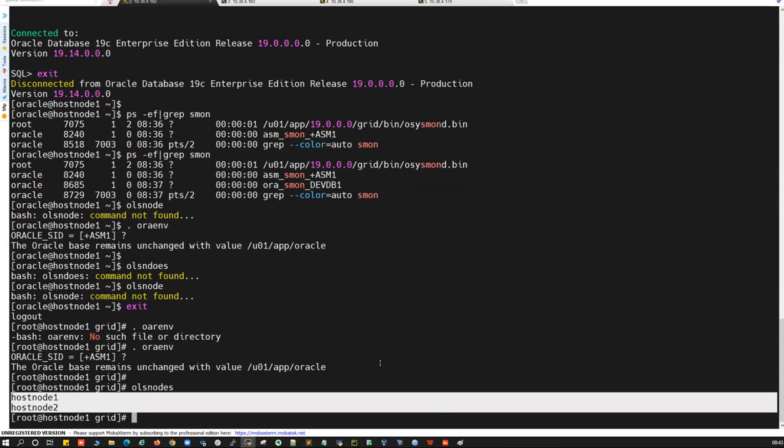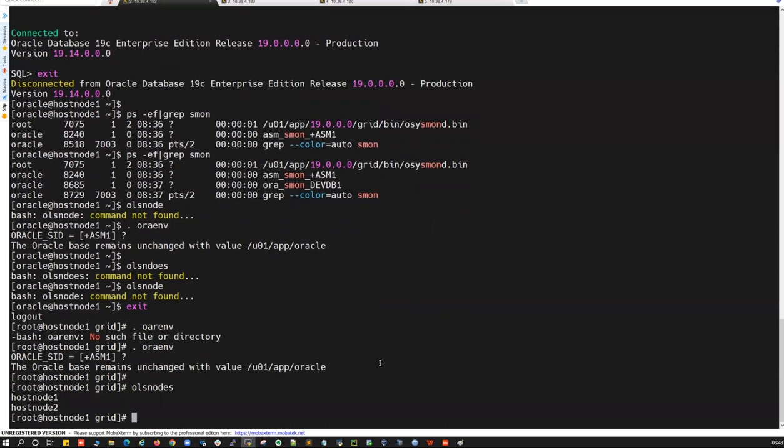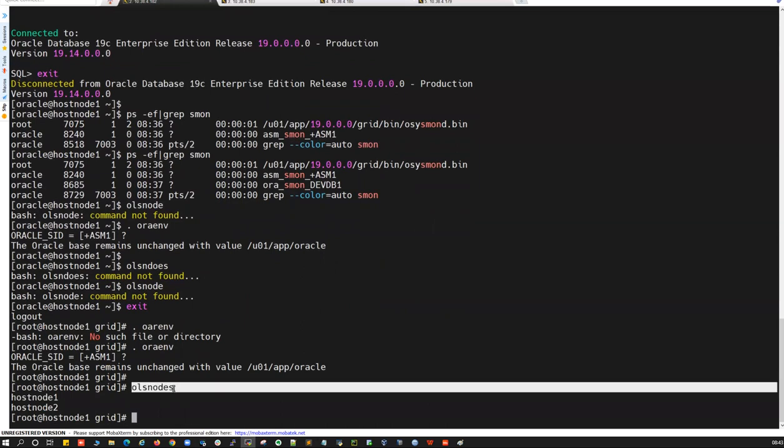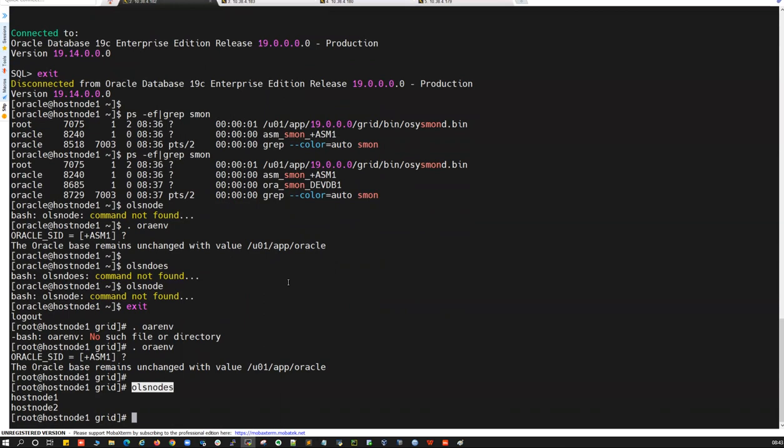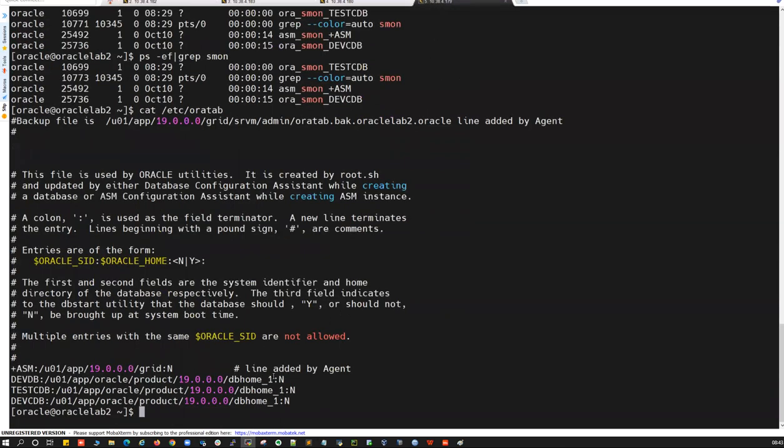Is this the same command for a RAC One Node? No, these commands will not work. For a single node, as I said, the moment you see plus ASM, it's a single node. Plus ASM 1, 2, 3 will be there for your RAC, but a single node has just plus ASM. Malik, I'm not talking about Oracle Restart. I'm talking about RAC One Node.